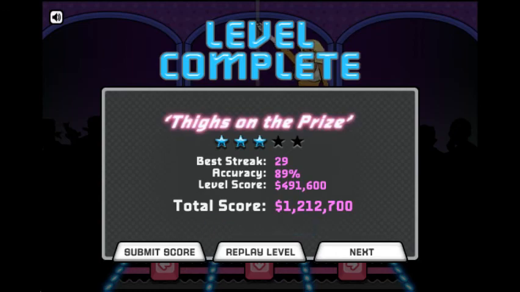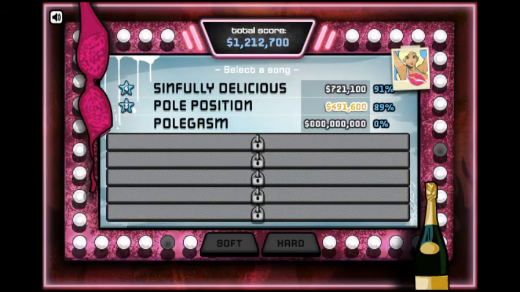But anyway, that was Pole Dance Hero, Thighs on the Prize. We're going to go ahead and move on to the next game. We're going to save that one for last, because it is very, very strange. We're going to go on to Cockroach House Escape.